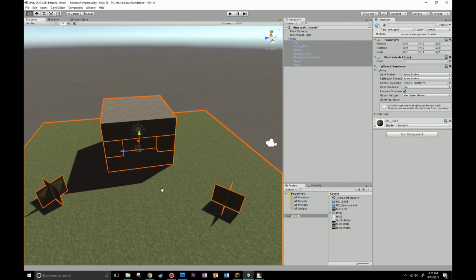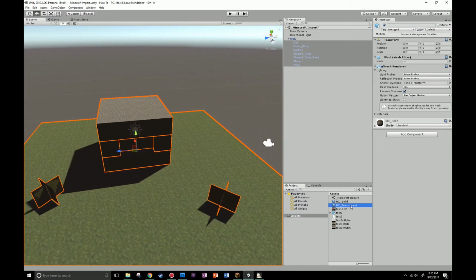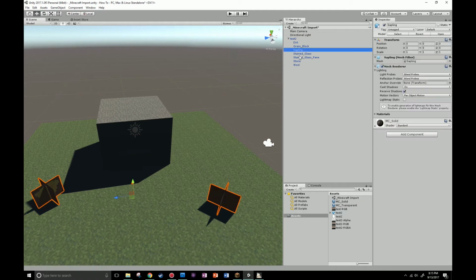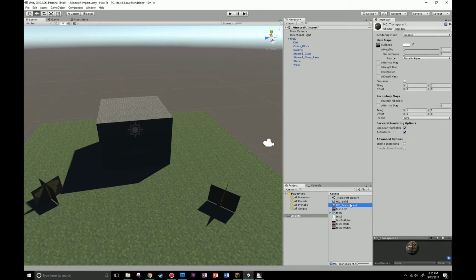So how can we make this not like that? Well, we could try taking this material here and dragging it onto the sapling, stained glass, and stained glass pane. Let's try it. Now, we haven't done anything to this, so we're going to get the same effect. But now we can maybe modify this texture here.